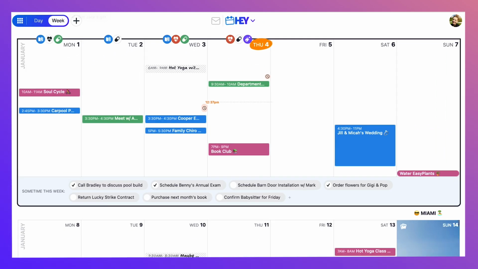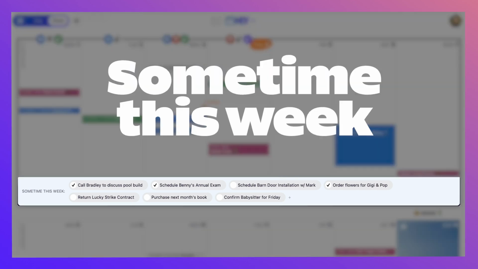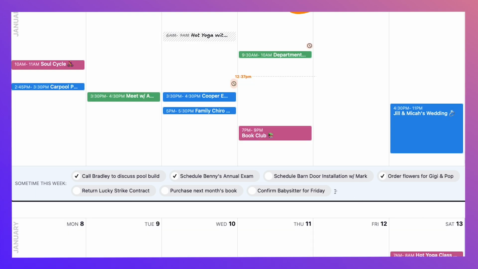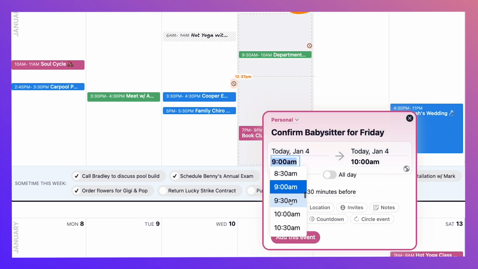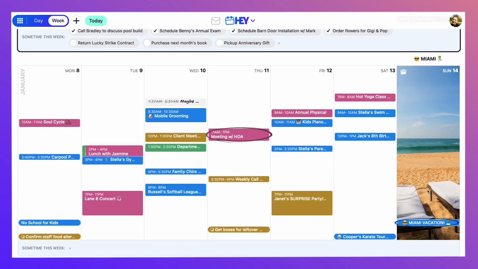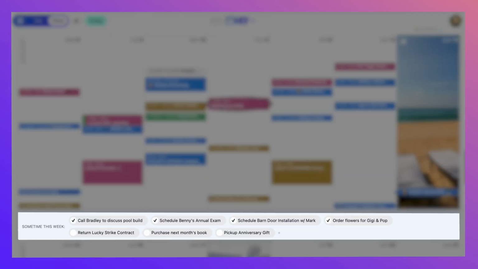Now, below the days of the week, there's a block called Sometime This Week. This is where you can dump stuff you want to get done, but don't know exactly when you'll get around to it. You know, like how it actually goes in real life. To add a new one, just type it in here. You can check it off when it's done, or drag it to a day you think would be best and make it an event. At the end of the week, anything you didn't finish up automatically moves to next week.